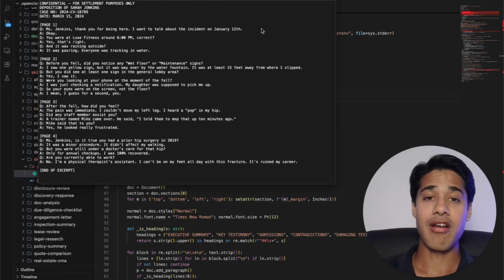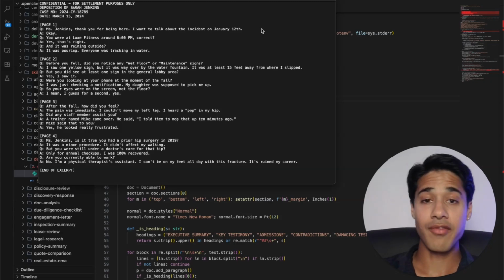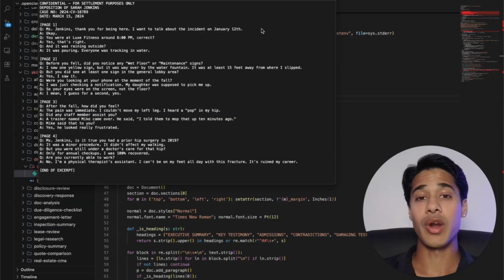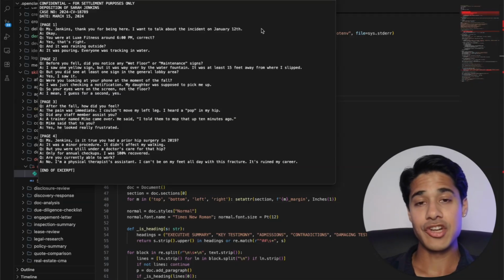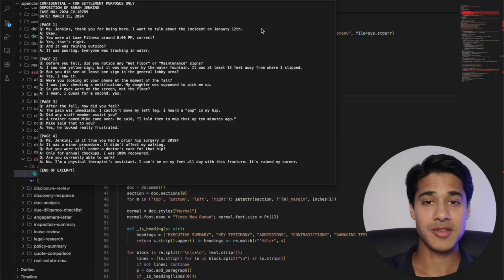Page 4 is the prior injury section. She had hip surgery in 2019. She says it was minor, and she says she was 100% recovered, only doing annual checkups. Then in the same breath, she says she can't work at all now because of the fracture and it's ruined her career as a physical therapist assistant. That tension between fully recovered and career-ending injury on the same page is exactly the kind of thing that's brutal on cross. And that's the input.